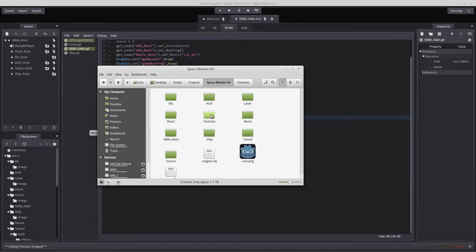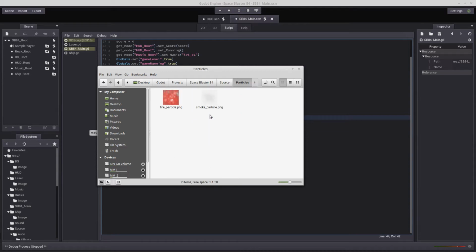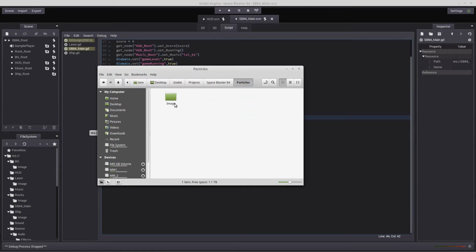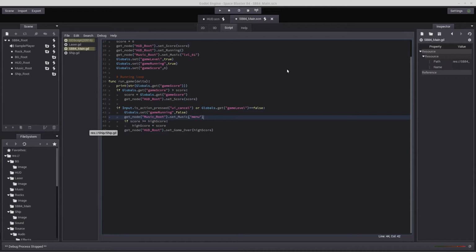And I believe I've got it in my project folder, which we'll remove at a later date, but my source files are right here. There's my particles folder, and we need the fire particle and the smoke particle, so we can go ahead and copy those, and then we'll go back to the particle folder that we created, go into image, and we'll paste the two images in there so that we can use them with our particle scene. Okay, so we're done with that.